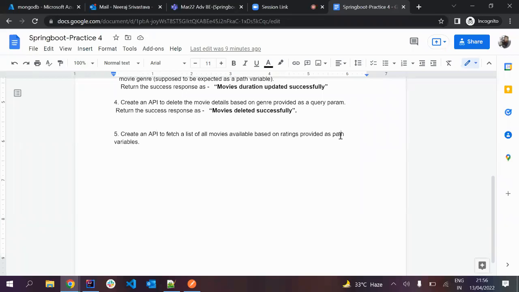So basically the rating will be provided as a path variable. Okay, so start doing it. You have 4 more minutes.